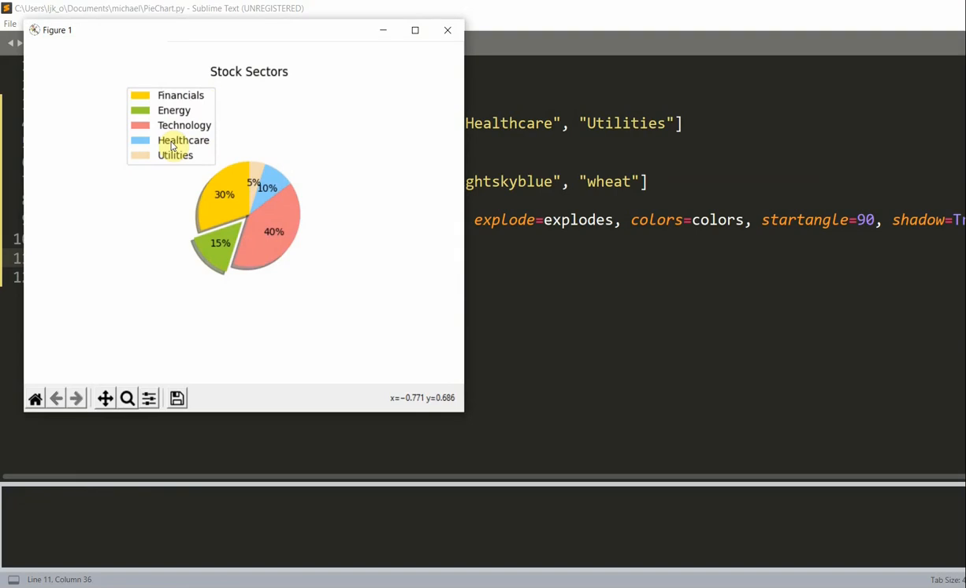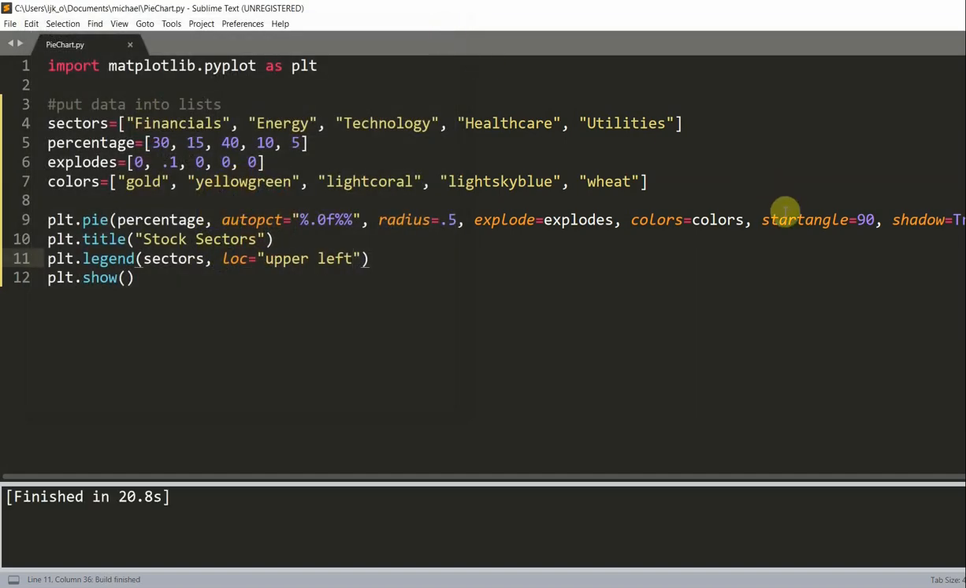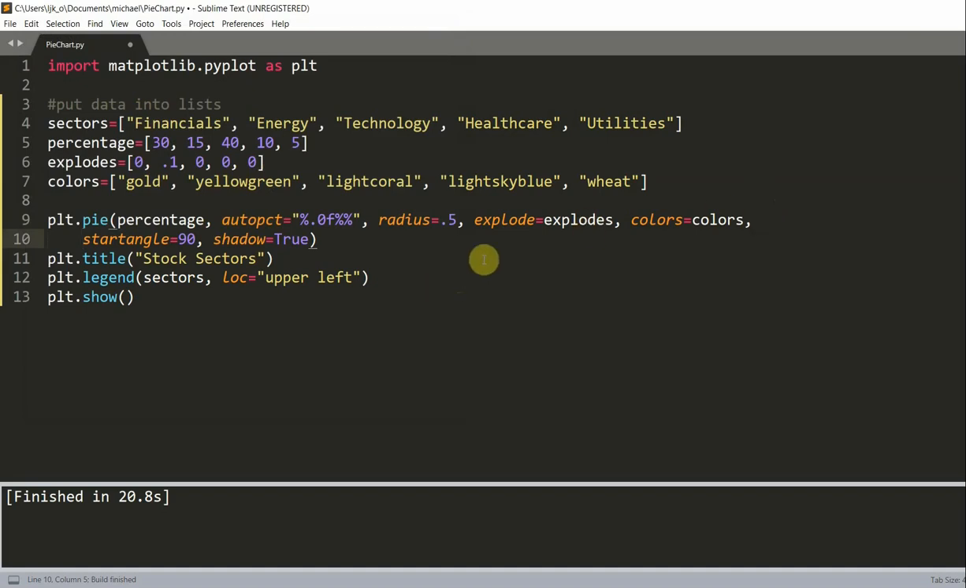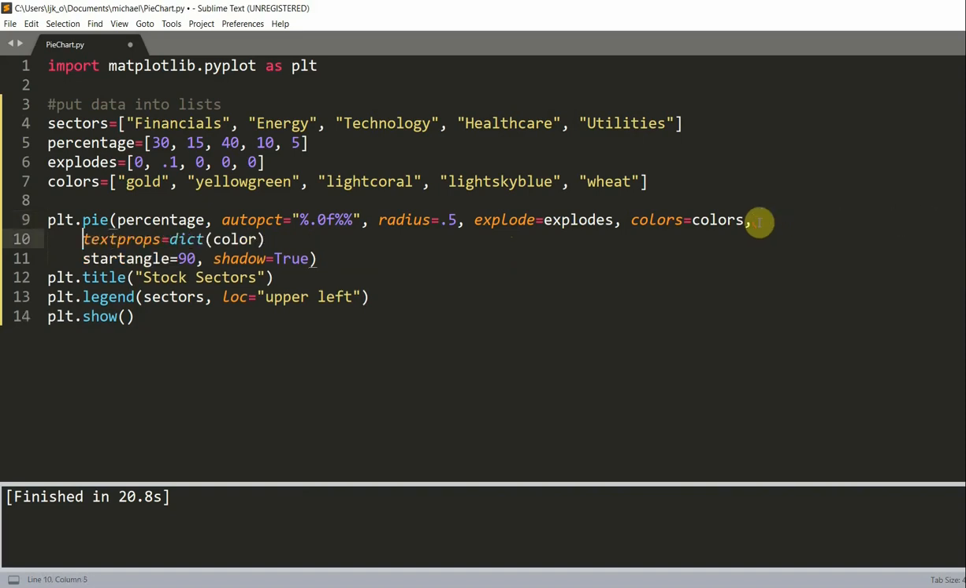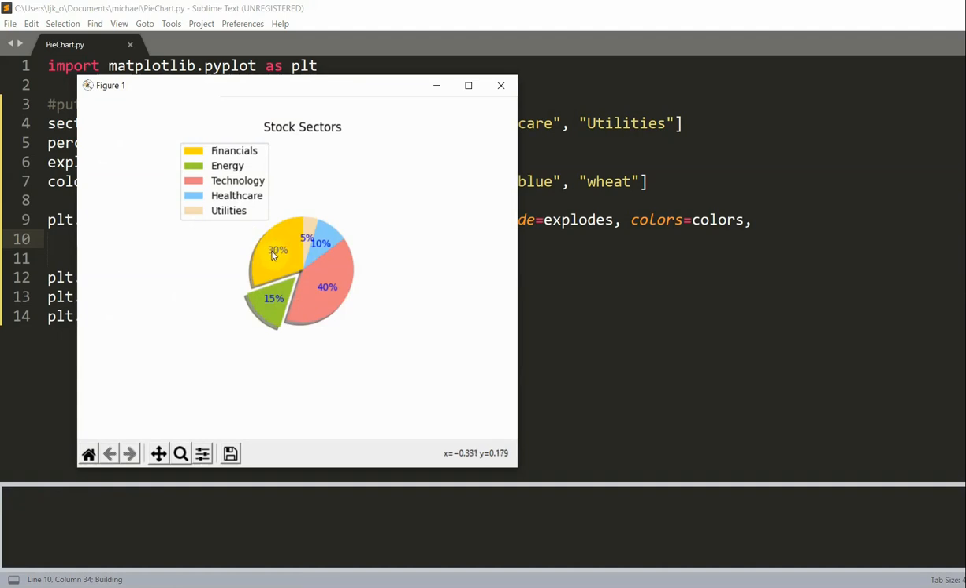And the percentage values displayed on the pie chart here are black. You see this text is black. And what if we wanted to change this color? Well, we can. To change that color, all I'm going to do is add another parameter after colors. It's going to be text props is equal to dict color, and the color that I'm going to change it to is blue. Make sure I add this comma. And now if I run this, the text color is blue.